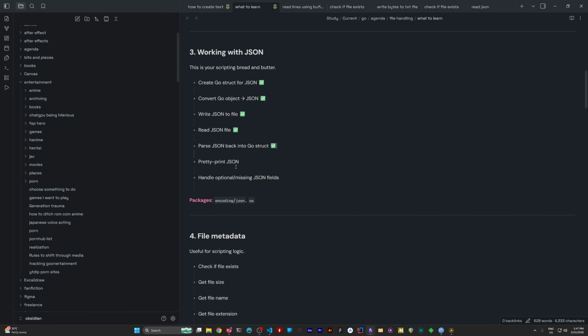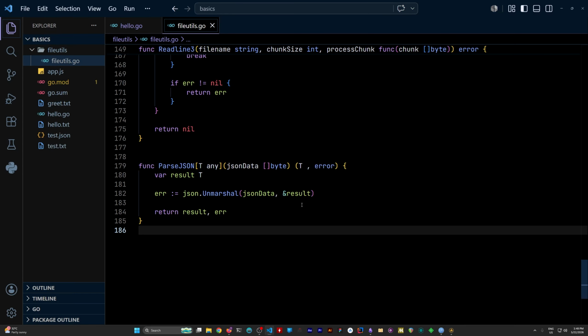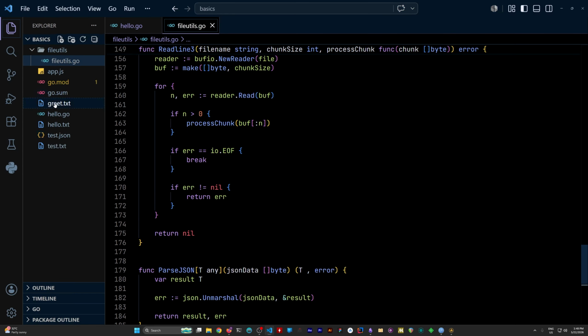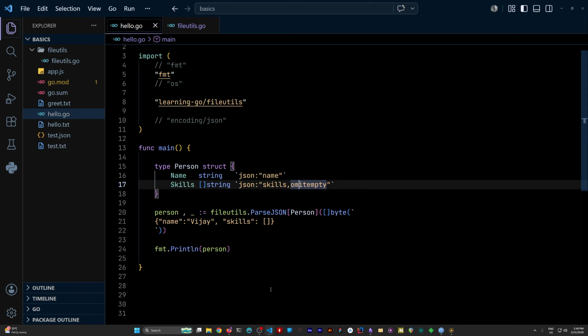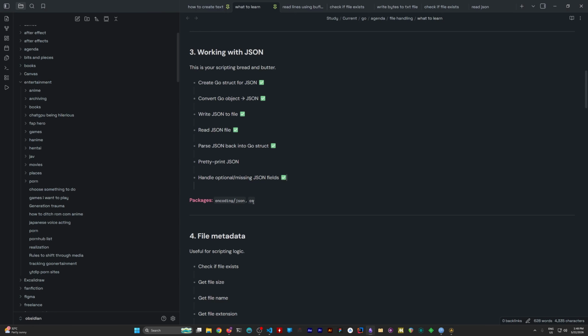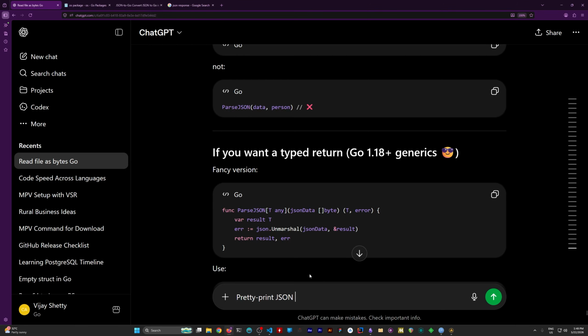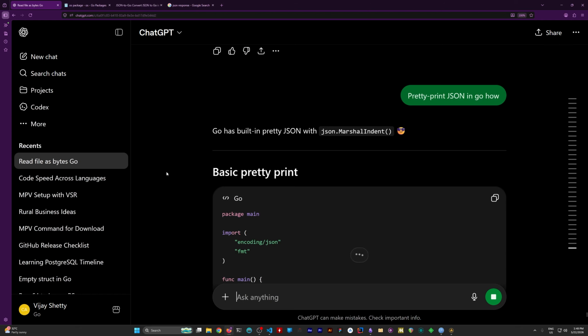Pretty print JSON. How do we do that? Handle optional missing field. Okay, we did that. We used omitempty when we created the struct. Now pretty print JSON, how do we do that? Pretty print JSON in Go. Ah, Go has built-in pretty JSON with json.MarshalIndent.